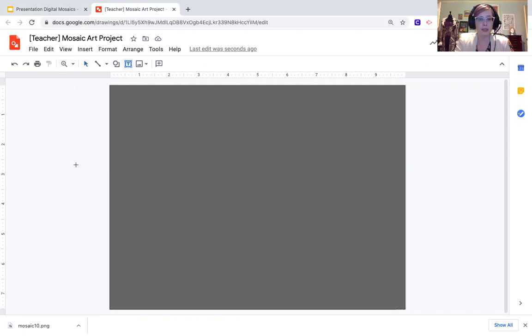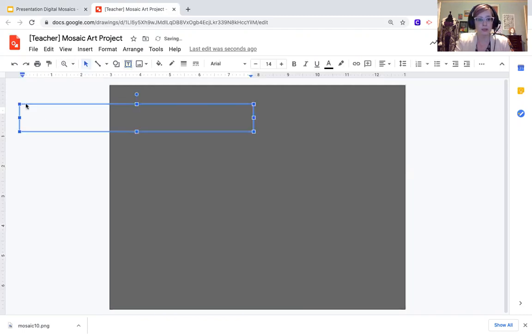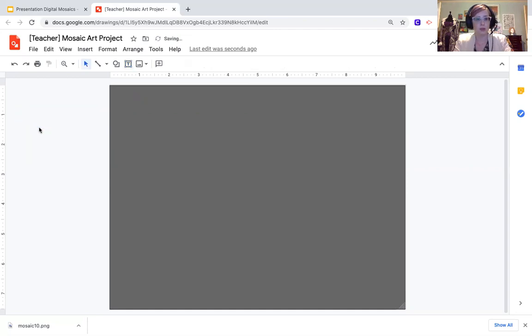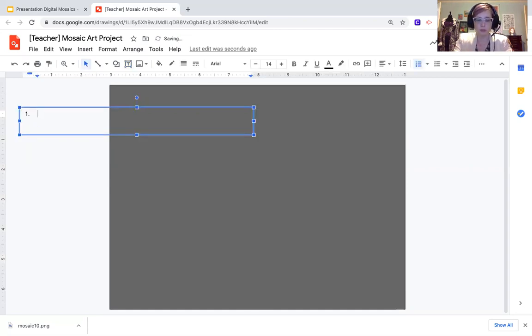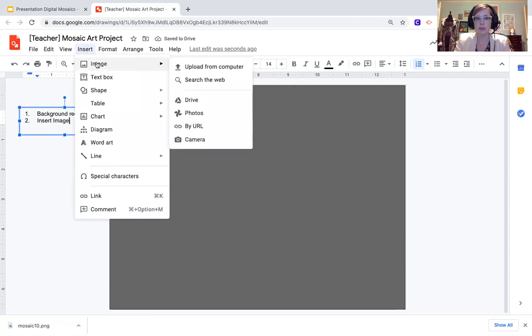Let me just make a text box to track what I did. So, one, background rectangle, done. Number two, I need to insert image. We've done this a couple times now. Insert image, and we're going to choose the search the web option.